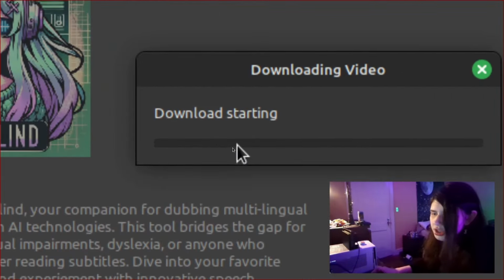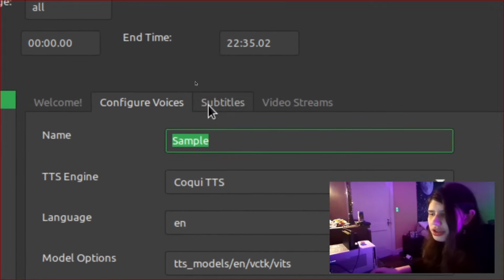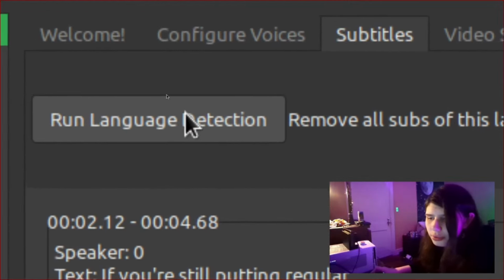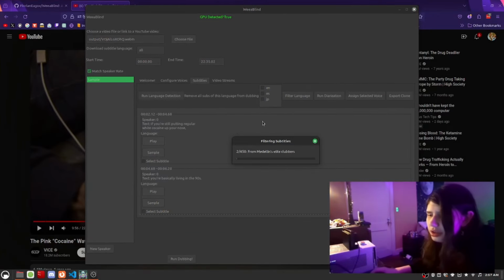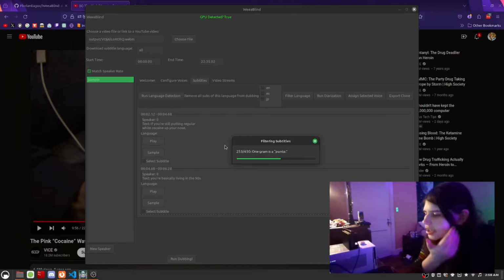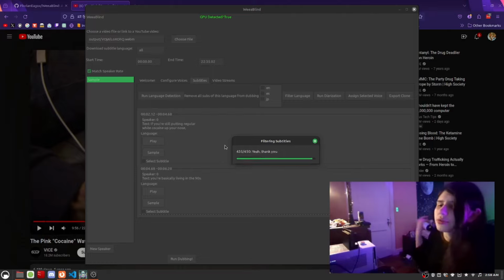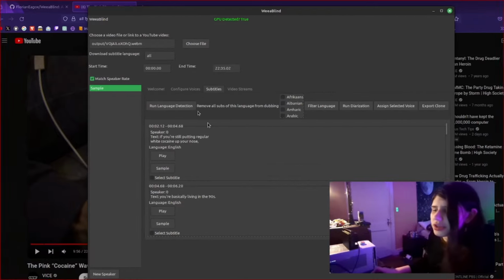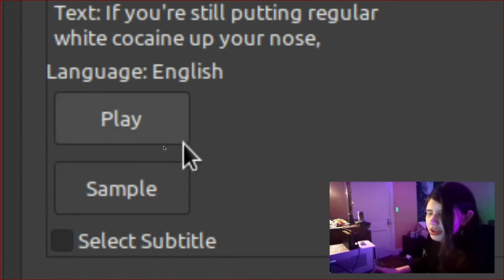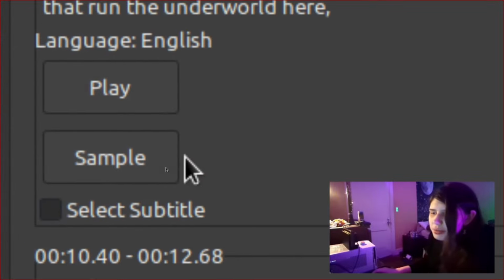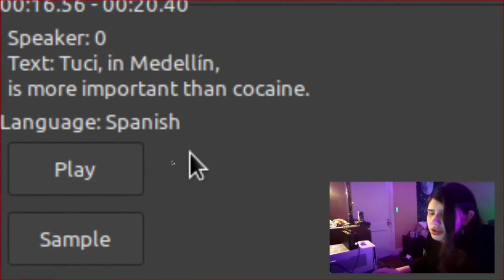But anyway, if we give it a second, once we do that, if we come over to the subtitles tab and go for run language detection, it's going to use the SpeechBrain library if you have that installed in your virtual environment. It's going to detect what language it thinks all of the spoken words in the video are in, based on the subtitles. And if the video doesn't have any subtitles, you can also get the subtitles through OCR, which I'll show you last. Give that a second, and it will assign all of the languages that it thinks are being spoken in the video. And this usually works pretty well.